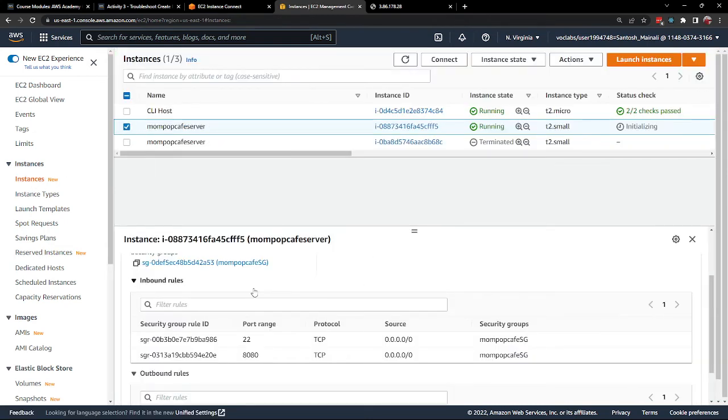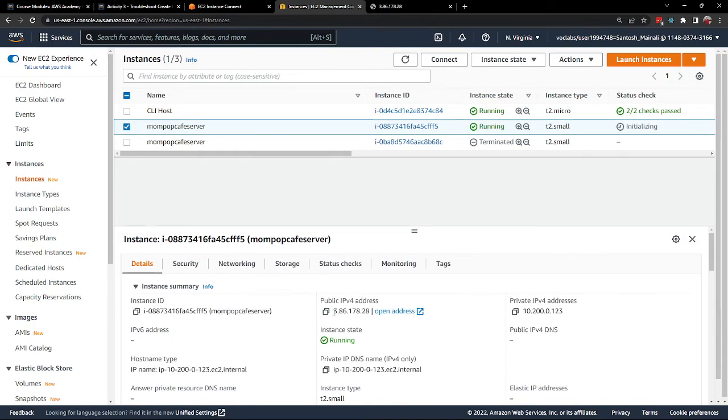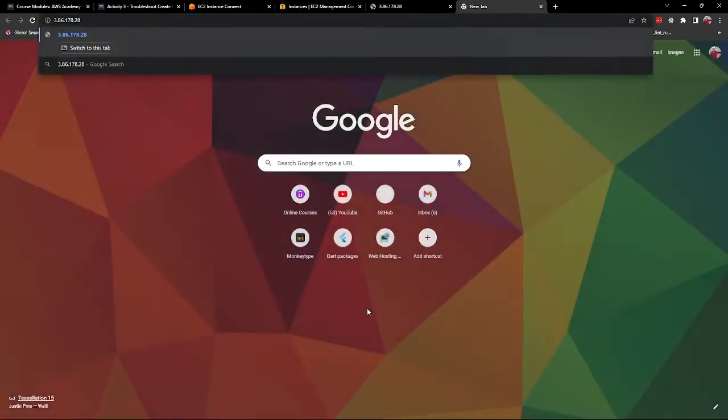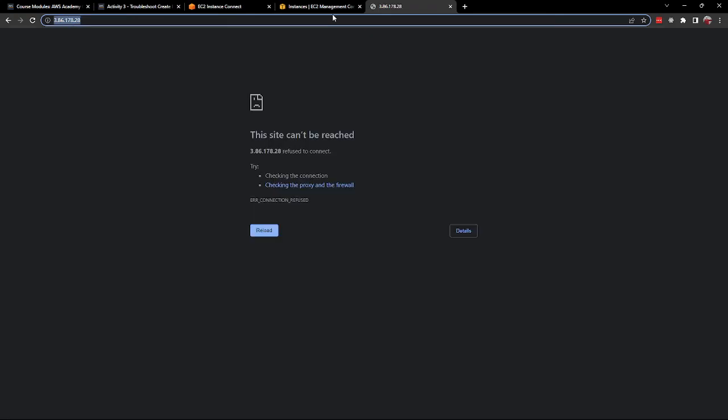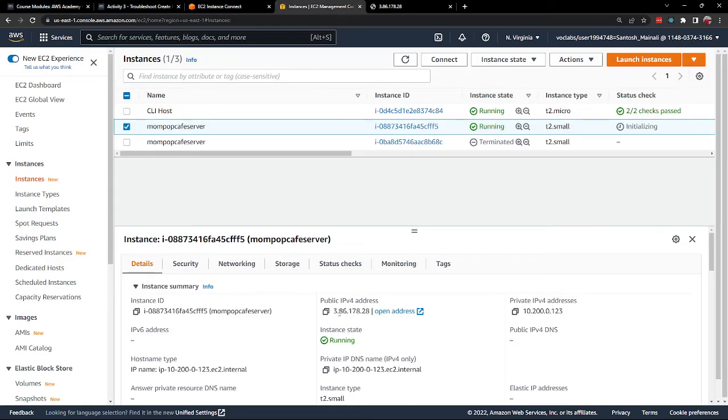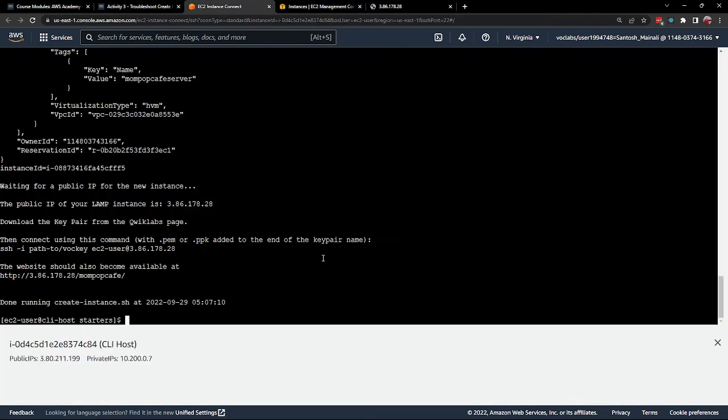Okay, this is my instance. Details. This is the IP address. Just give me something good. Why is it so? So it didn't give me anything, right? Okay, maybe it's because of the user data. So let's try.